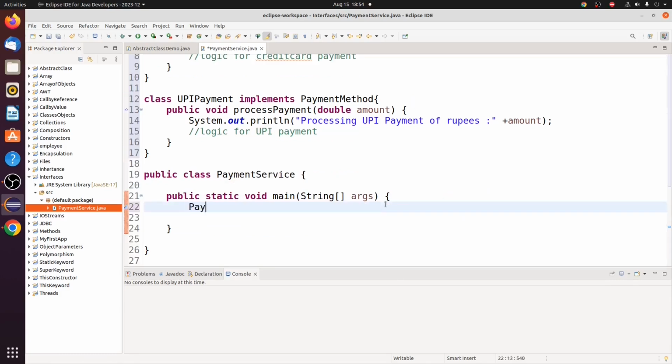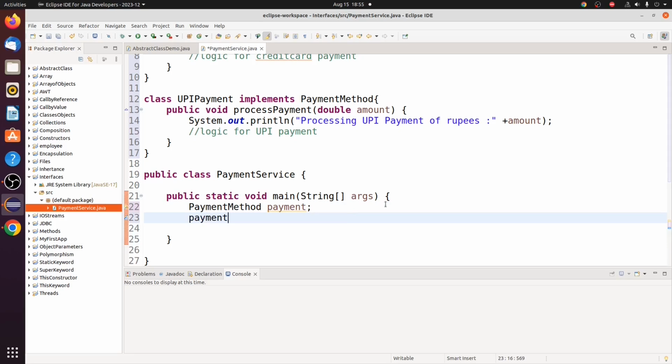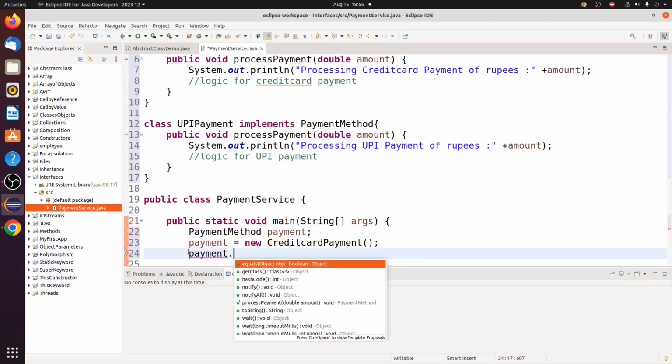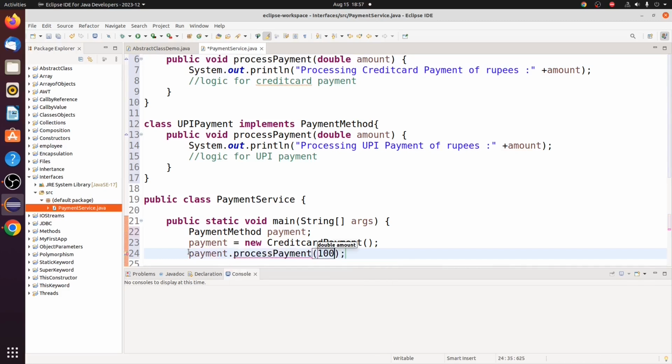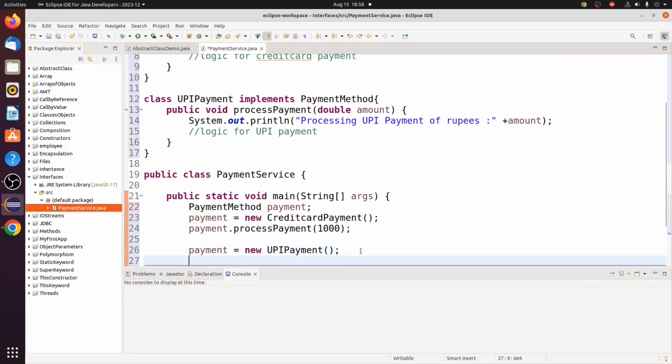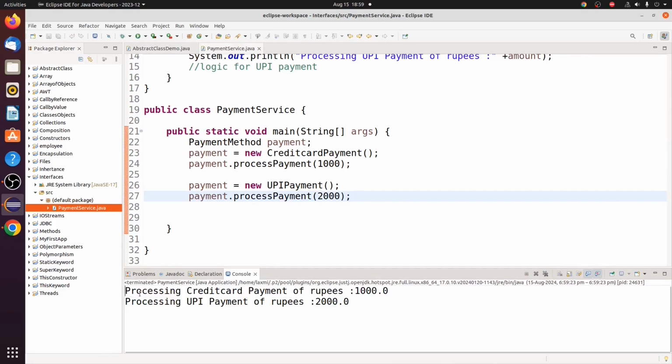Let us create one variable payment, which is of type PaymentMethod interface. Suppose if one user selects credit card payment, then this reference variable payment will be assigned with the CreditCardPayment object. Now with this reference variable, call this method processPayment. Let's say amount 1000. Suppose if you got UPI payment, then payment will be assigned with UPIPayment. Let us run this program. We got this output: processing credit card payment of rupees 1000 and processing UPI payment of rupees 2000.